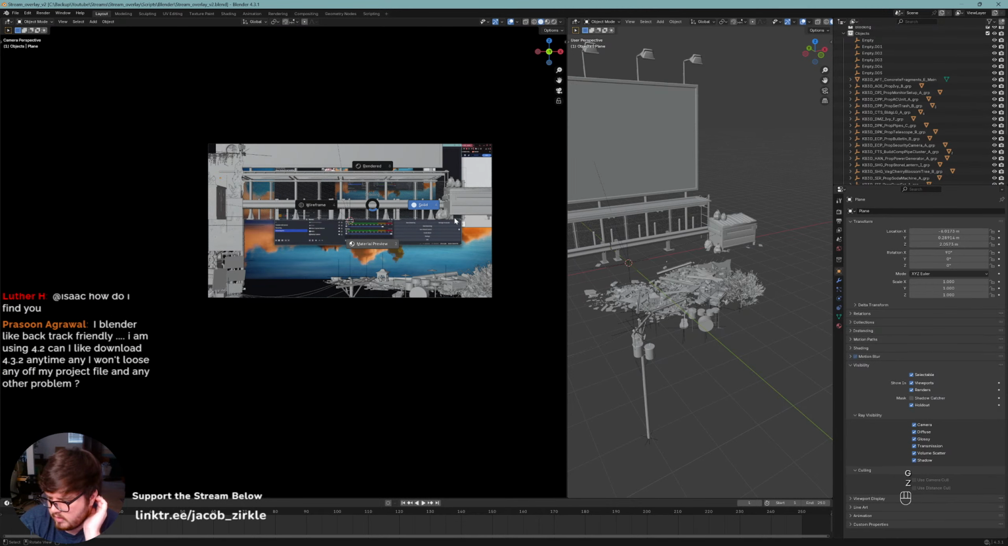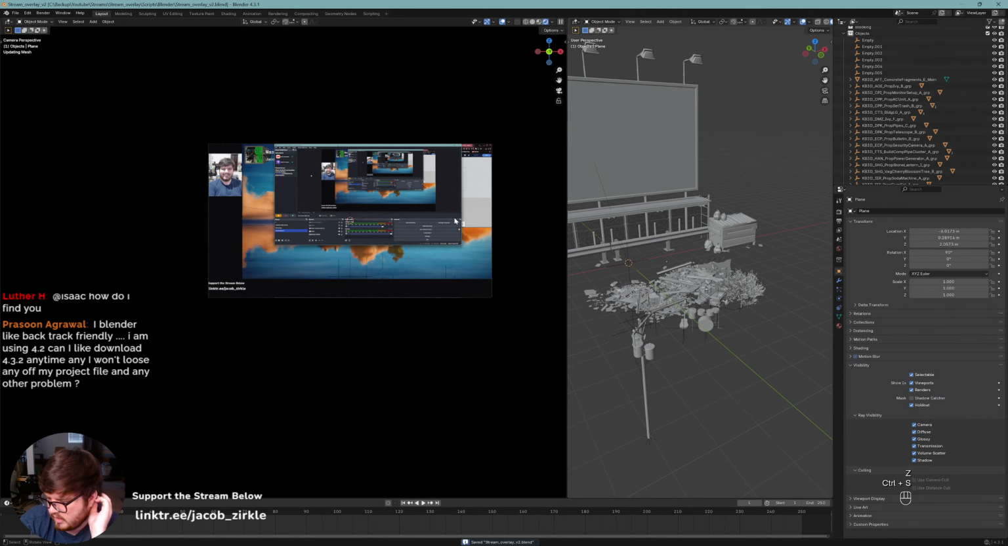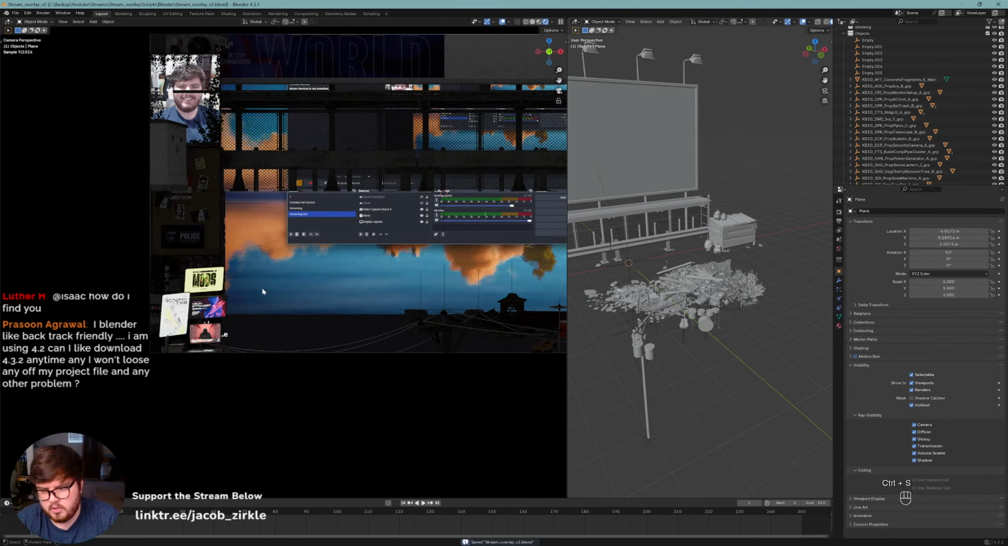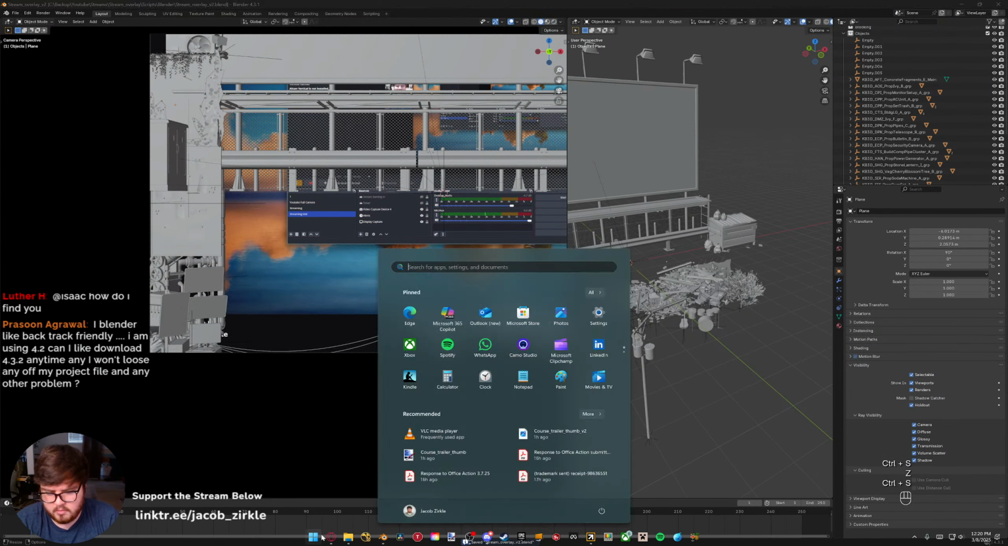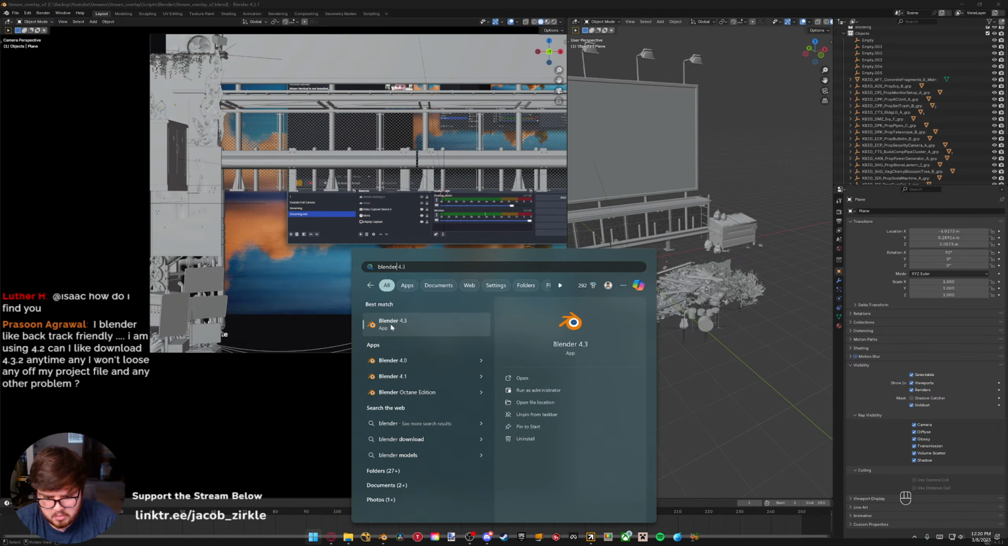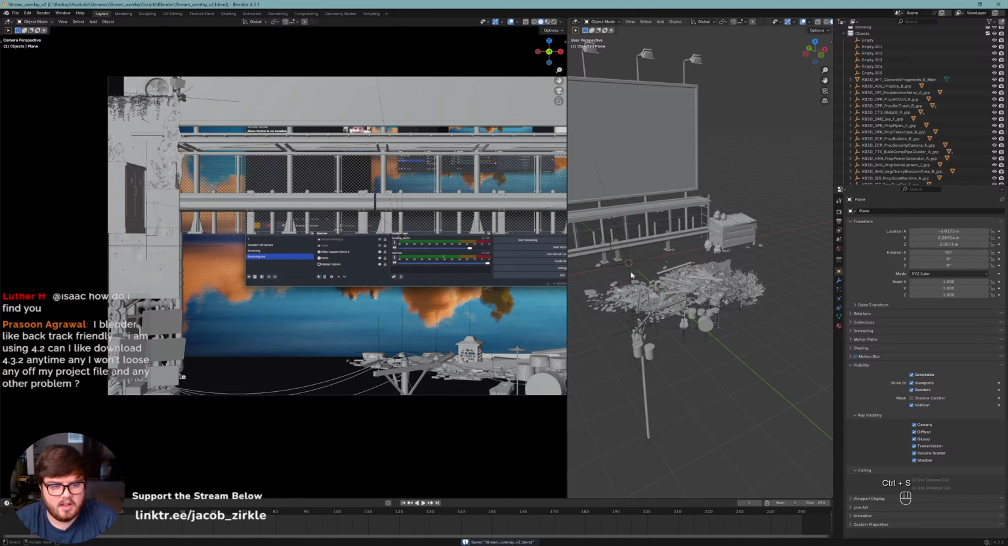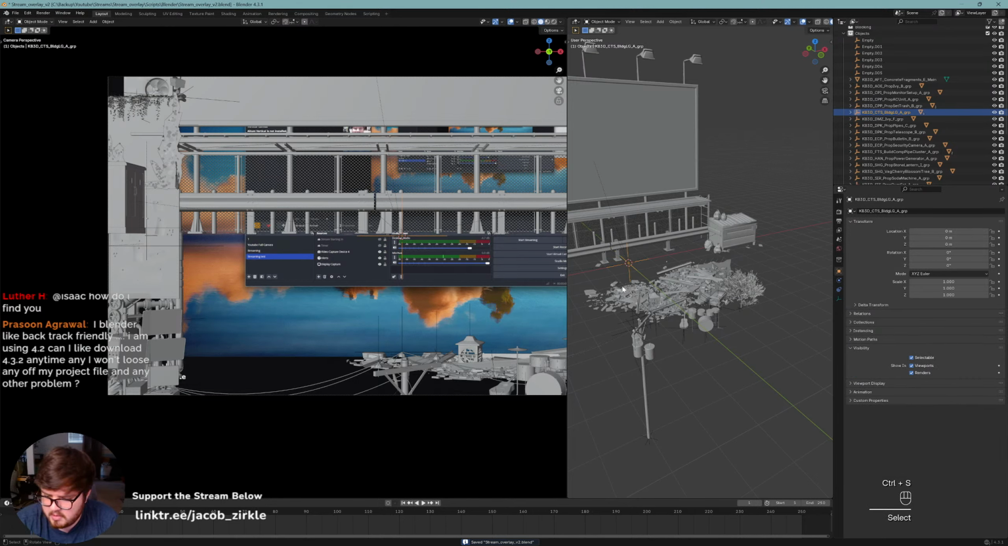Like backtrack friendly. I am using 4.2. Can I download anytime and won't lose any other? Yeah. Once you download Blender, it'll download as its own version. For example, I have 3 different versions of Blender. I have Blender 4.0, 4.1, 4.3, and then Blender Octane. So yeah, if that's what you're asking. Maybe I misunderstood that.